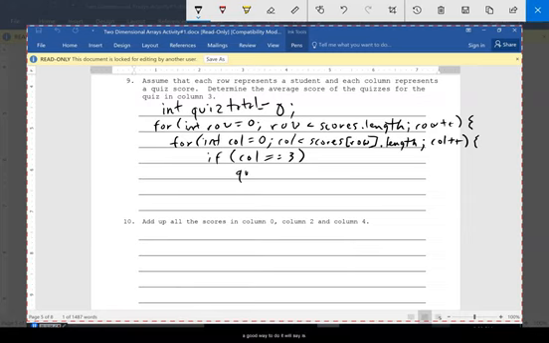We'll say quizTotal plus equals scores at the row I'm in and at the column I'm at, which really would just be 3 because it wouldn't even get in here unless this is true, correct? Okay, so then I can close that there. I can close this here. And then I can just do the same thing.